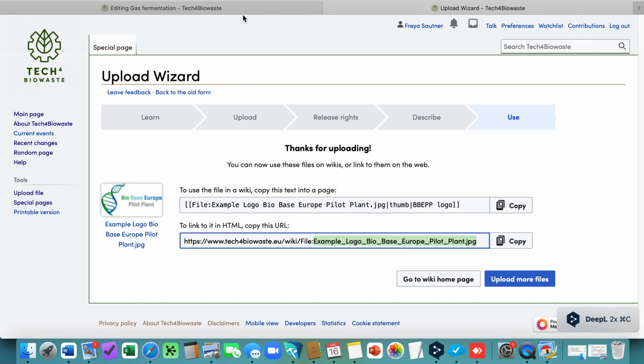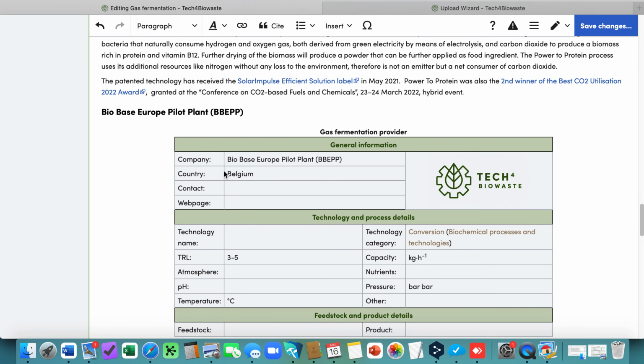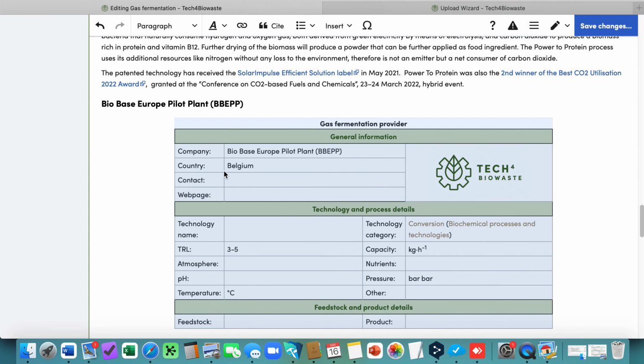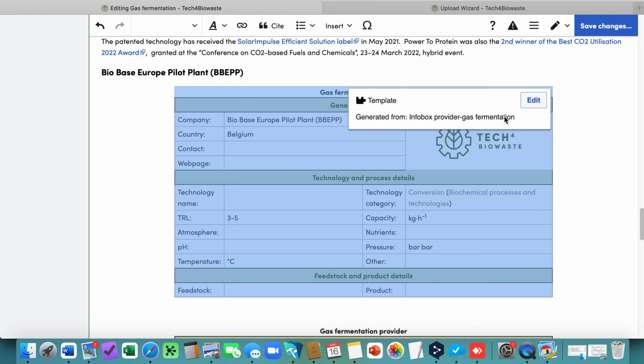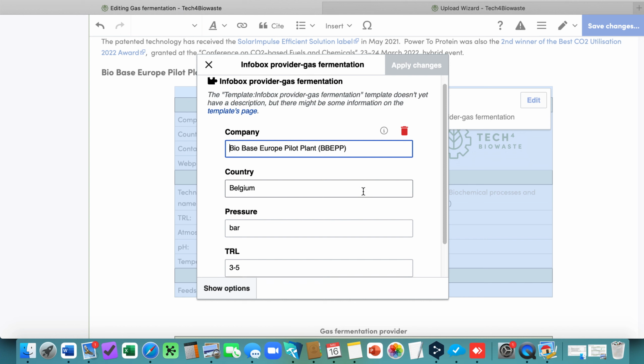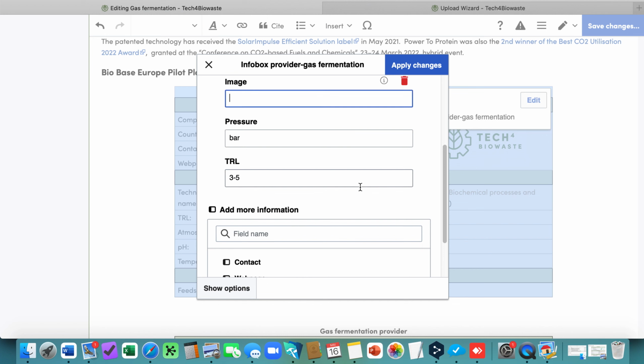And then we can go to your company description or your technology profile. Please be sure to have enabled the What You See is What You Get editor. And then you can go to your technology info box. If you click on it, you will get this Edit button in the upper right. And here we can now choose Add More Information, Image.